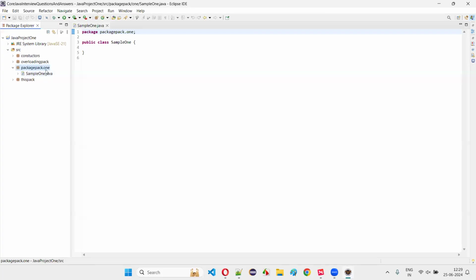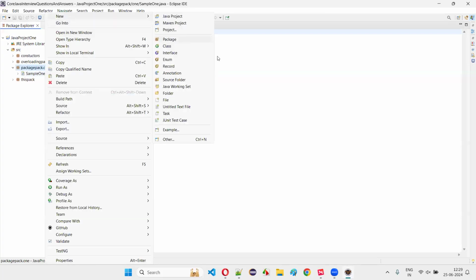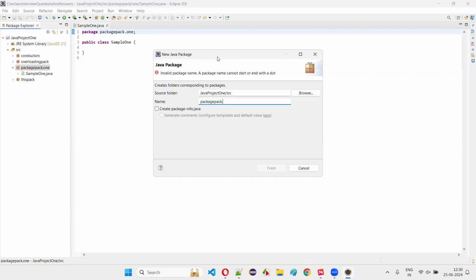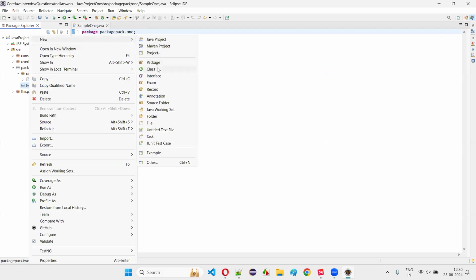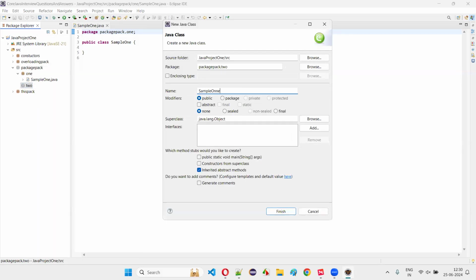So what I will do here is, I'll just create one more package, guys. I'll just name this package as dot two. So here, under one, I created one package. Under two, I'll create another class. Let's say the same class I'll create. Okay, with the same name, I'm creating the class and click on finish.